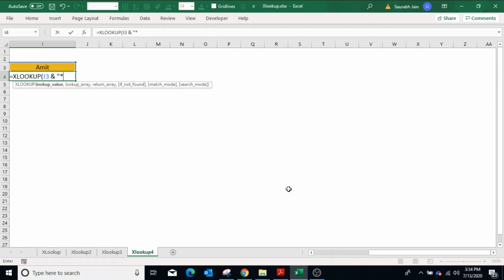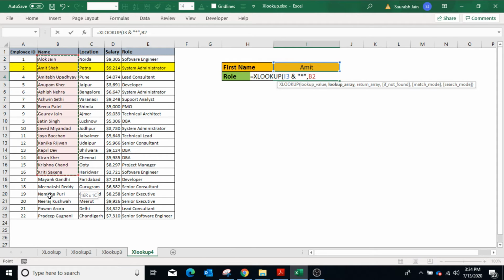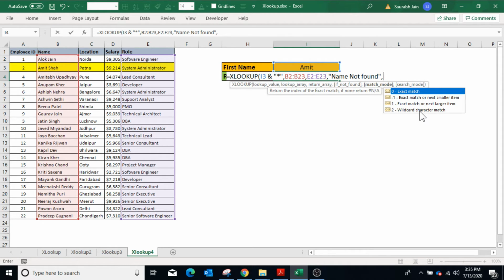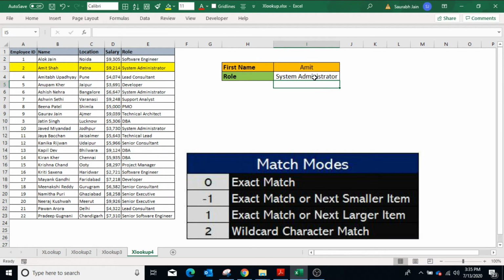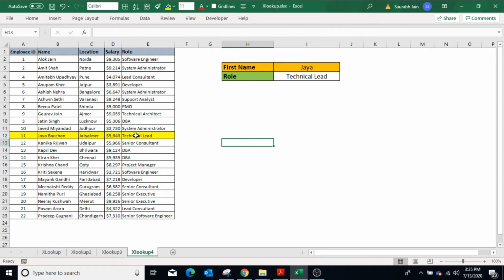Type asterisk sign in double quote which is used as a wildcard character, comma, select B2 to B23 in which names are given, comma, we need role and the roles are available in column E. So select E2 to E23, comma, specify name not found in double quotes, comma, select 2 for wildcard character match, closing bracket and press enter. The result is the role of the name whose first name is Amit. Similarly, if I change the name to Jaya, corresponding role will be the result.